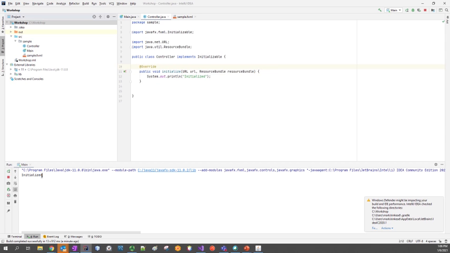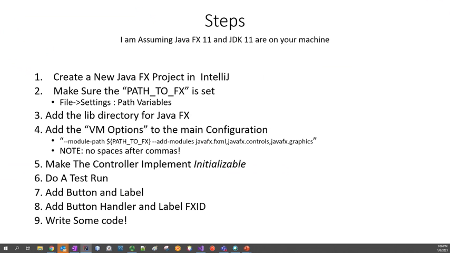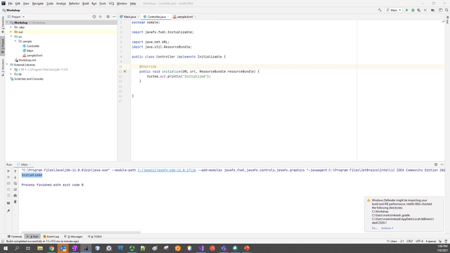And you can see here on this line we have the initialized string that we printed out. So it actually called this when it brought up the program. So there we go. So we can close this now. And I do believe our next task that we have set up is we're going to add a button and a label. Then we're going to add the button handler and label FX ID. And then we're going to write some code to just get this working.